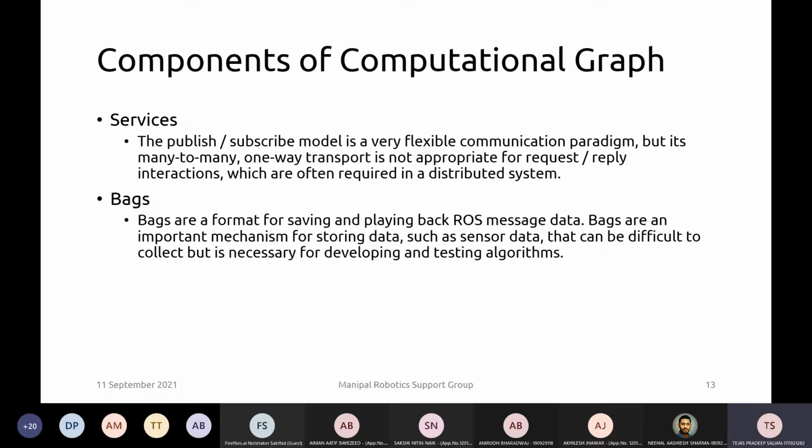Okay. So coming to the next part, services. So services is like another part of the computational graph. The publish subscribe model, as we saw earlier, is a very flexible communication paradigm, but it is many to many and one-way transport, and is not appropriate for request reply interactions, which are often required in a distributed system, right?